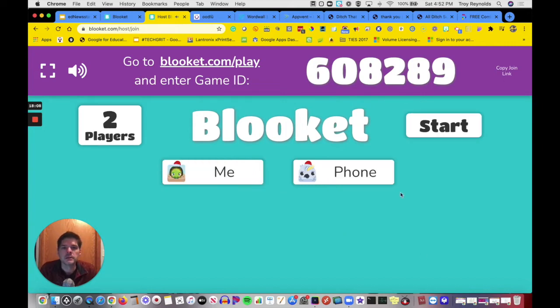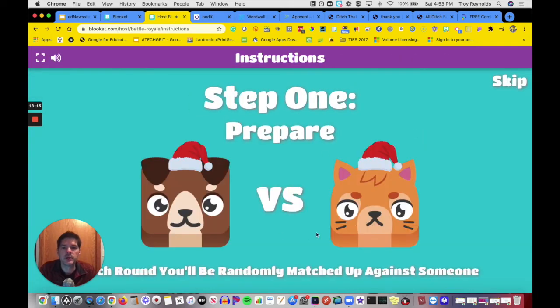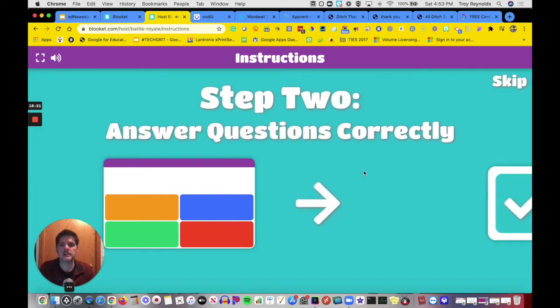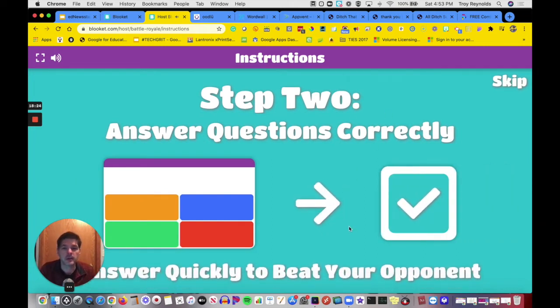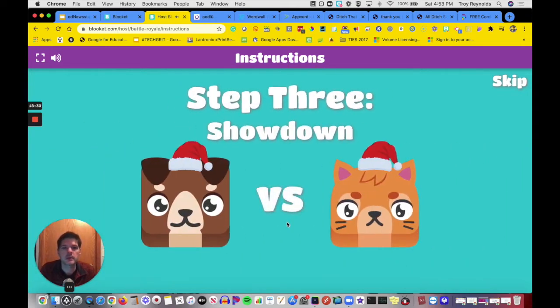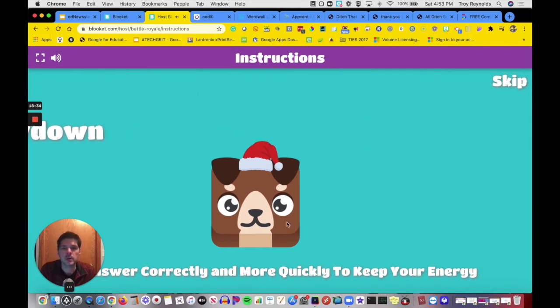through Blooket. So now that I have a few different people in the game, I'm just going to start the game so you can see what this looks like. It's going to tell you exactly what you need to do. Okay, you'll be randomly matched up against someone else. So if you have a lot of kids in here, then they're going to have to play against their friends in the class. So we're providing instructions right now. We're going to get our final showdown. And it's telling people on the iPad to look up at the host screen.